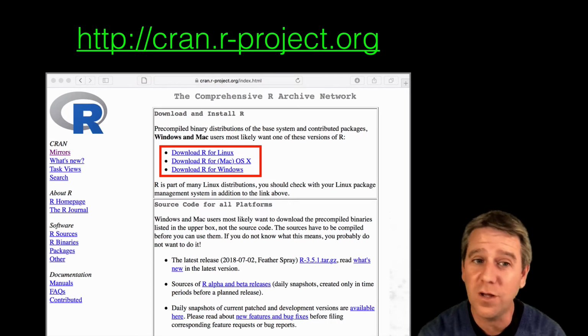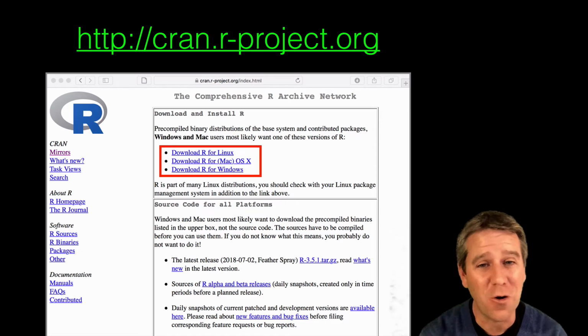Note that if you have a Chromebook, you're out of luck currently. It does not work in that environment. It will work on Linux and Mac and Windows and various other flavors of Unix if you have those.